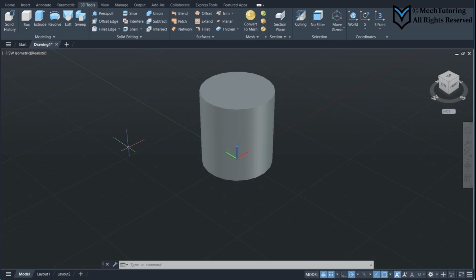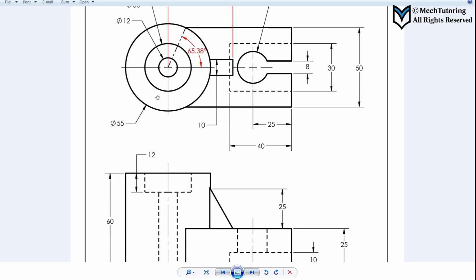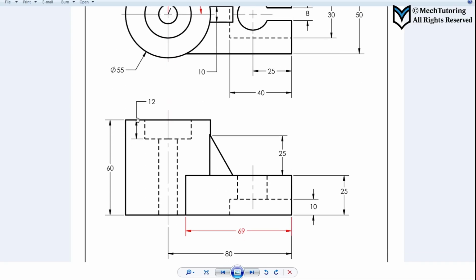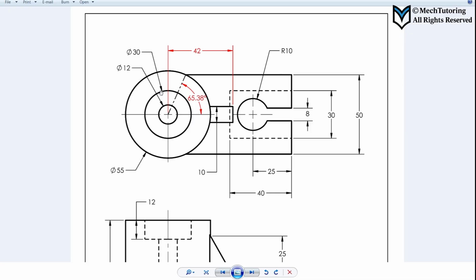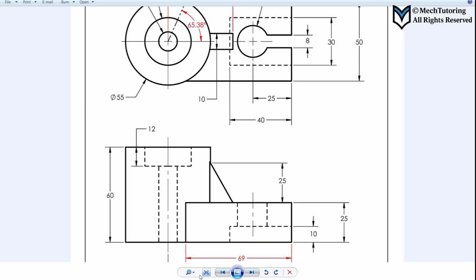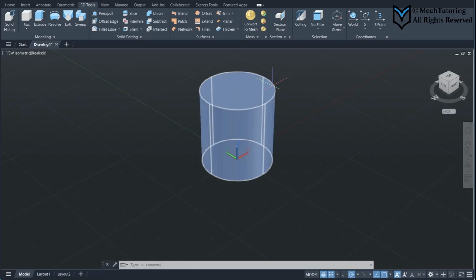So let's start drawing the hole in the middle over here. There are multiple ways to create the hole in the middle of the part. You can see that over here there is a counterbore hole in the middle. The depth of the counterbore hole is 12, and the bigger diameter of the counterbore is 30, smaller diameter is 12. Okay, so let's go to AutoCAD. There are two options, okay? I'll show you both of them. I recommend the second one.